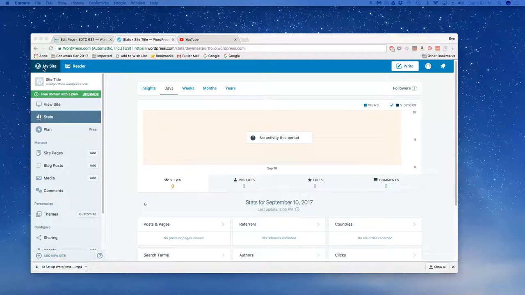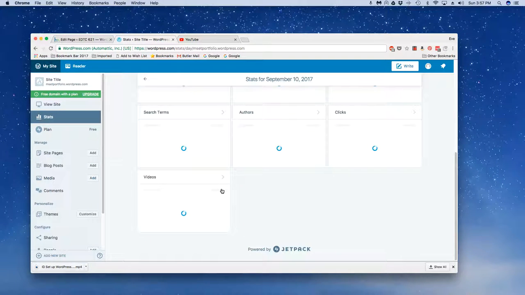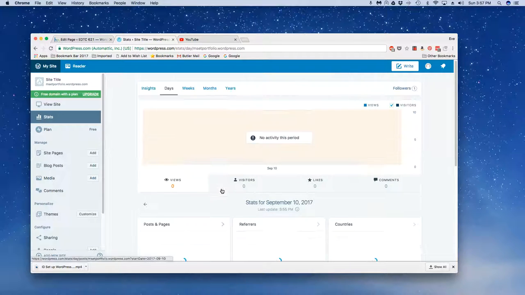The one thing I want to just kind of get you oriented to up here in the upper left, you can always go to my site, and that's going to take you to your dashboard and give you a sense of whether or not anybody's been visiting the site or any kind of statistics on the site.